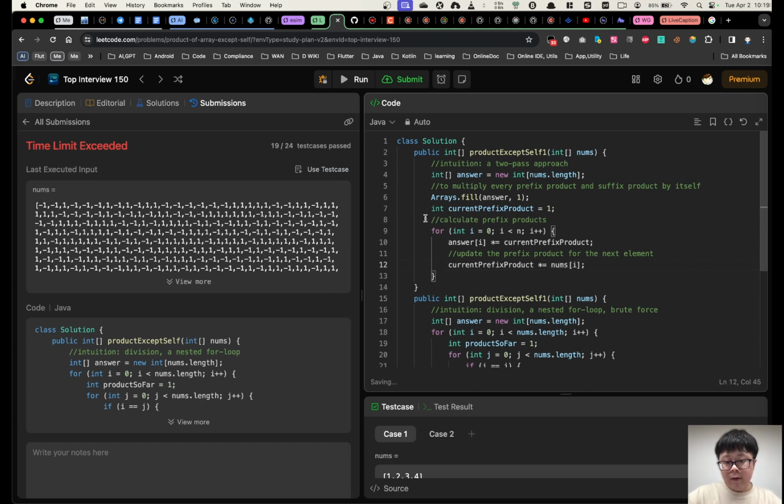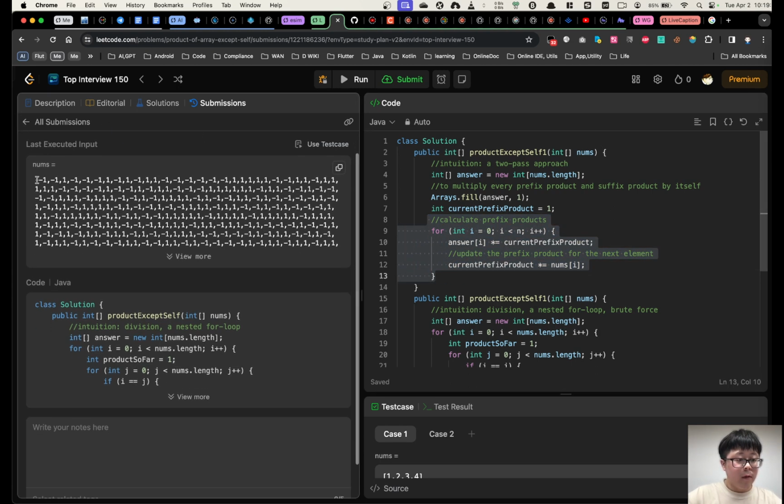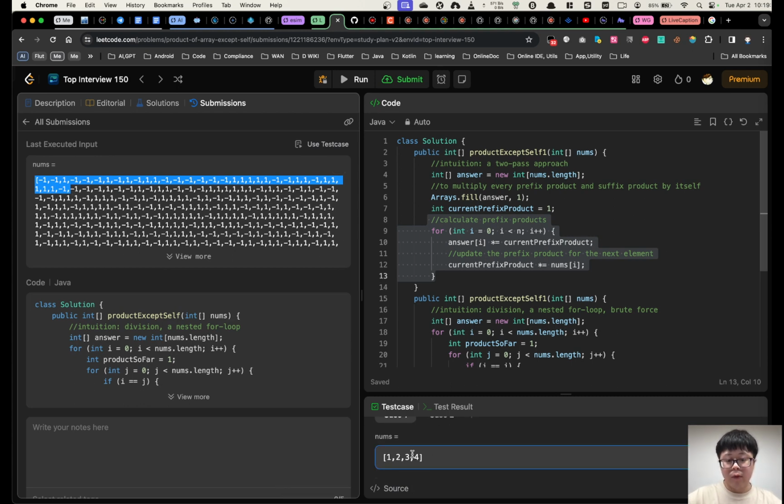Let's understand the code with the test case here. Let's say we have 1, 2, 3, 4. So the first element comes inside, and the code should be 1 times 1. 1 is the first element, and the current prefix product is 1. So the answer of 0 is 1.